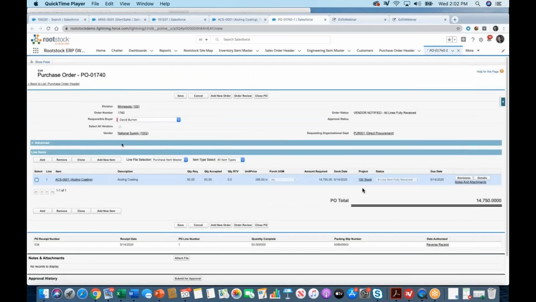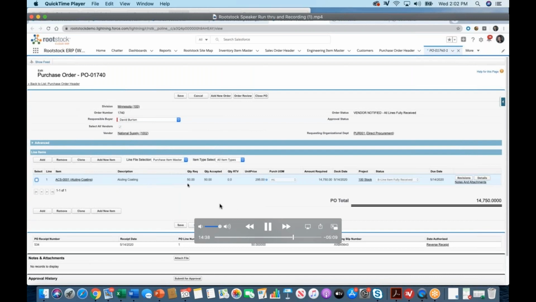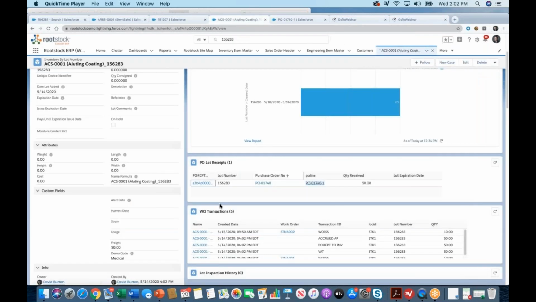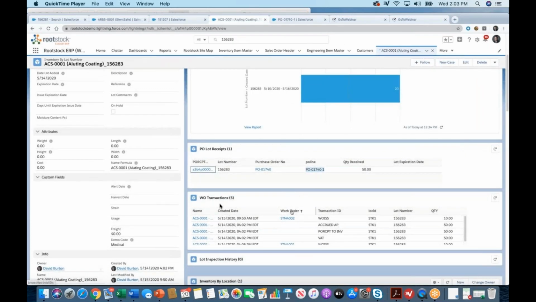So we'll see here that this came from a company called National Supply. We bought 50 milliliters of that particular product that came in, looks like on 5/14. So now the next thing that we want to do is come back and verify where that was used.